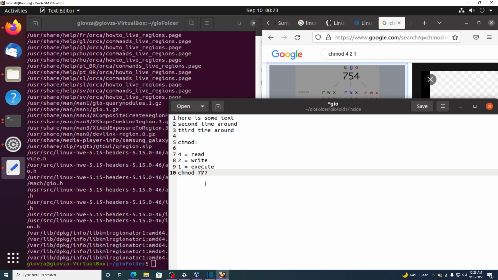But if I did 6, well, it's an even number, so it cannot be execute because execute makes it odd. So it's 4 plus 2. That means I can read and write, but I cannot execute the file. If I have just 1, then that means I can only execute the file. If I have 3, that means I can execute and write, but I cannot read it. And if I have 5, that means I could read and execute.